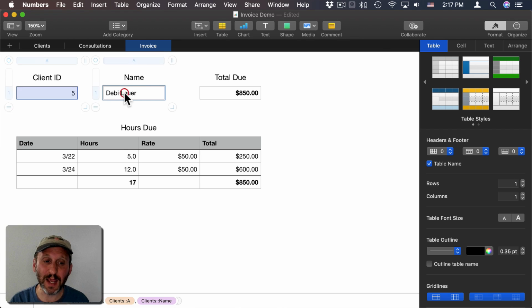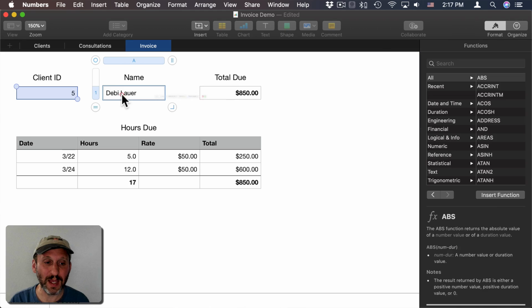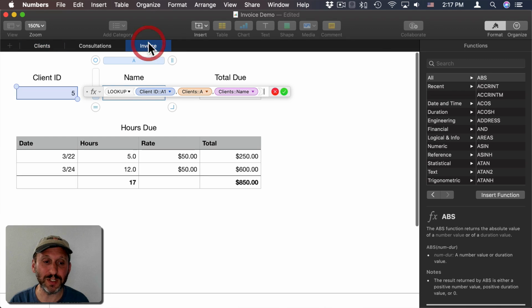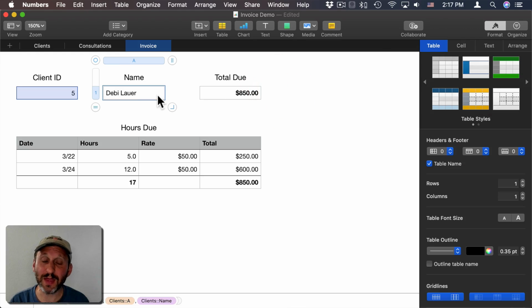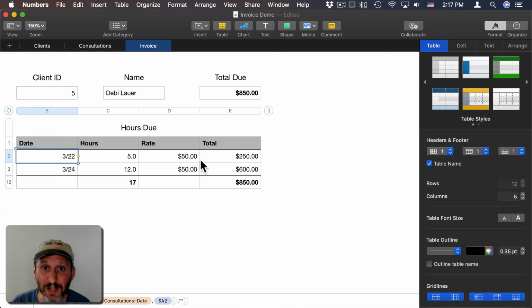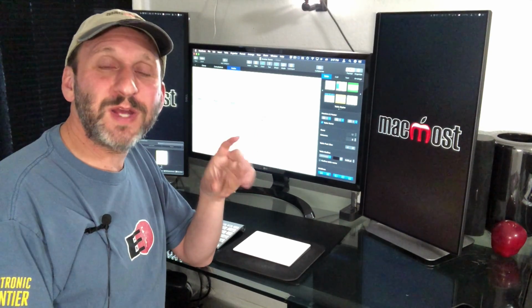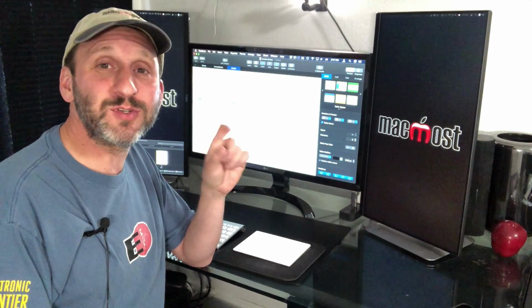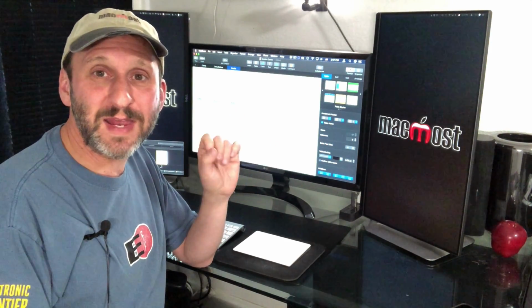Well, this name here works the same way as the name on the consultations sheet does. It just looks up the client ID from this number here and grabs the ID from this column and then the name from this column and puts it in the invoice. So that's how that works. This is a lot trickier. So I'm going to start by doing something special in the consultations table. You may have noticed there's another column in there. I'm going to show you what that is and how it works.